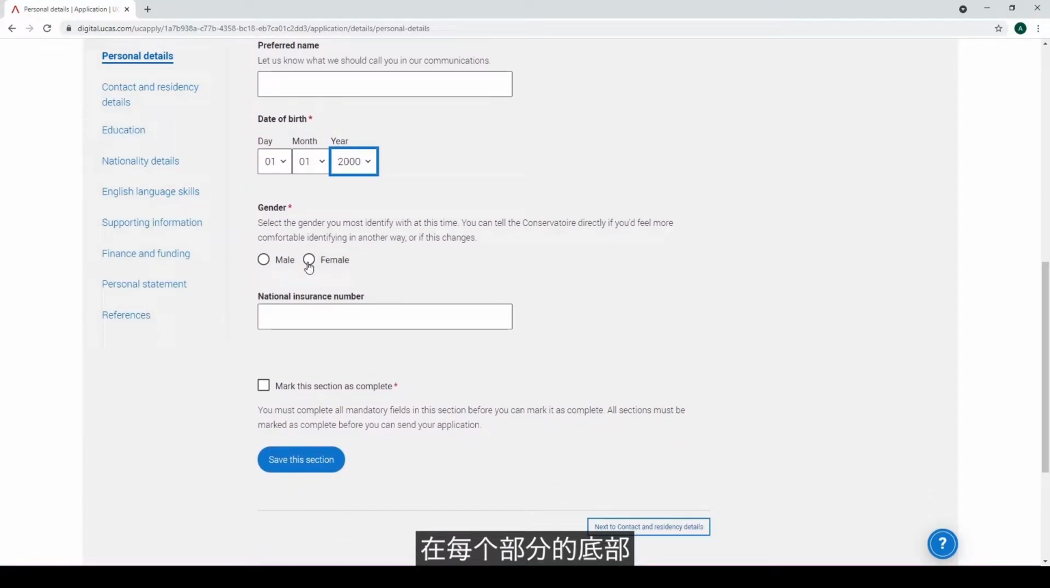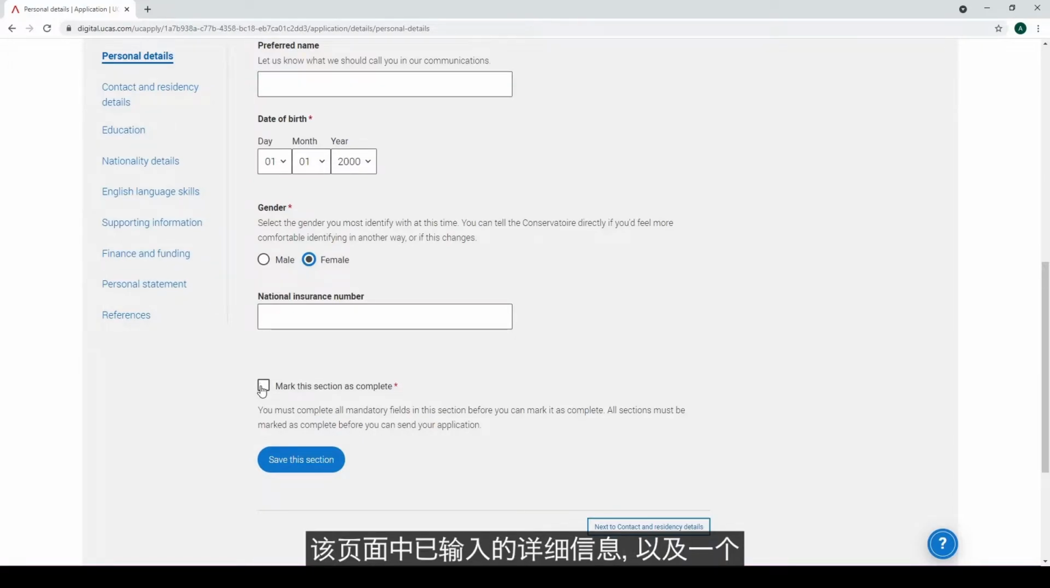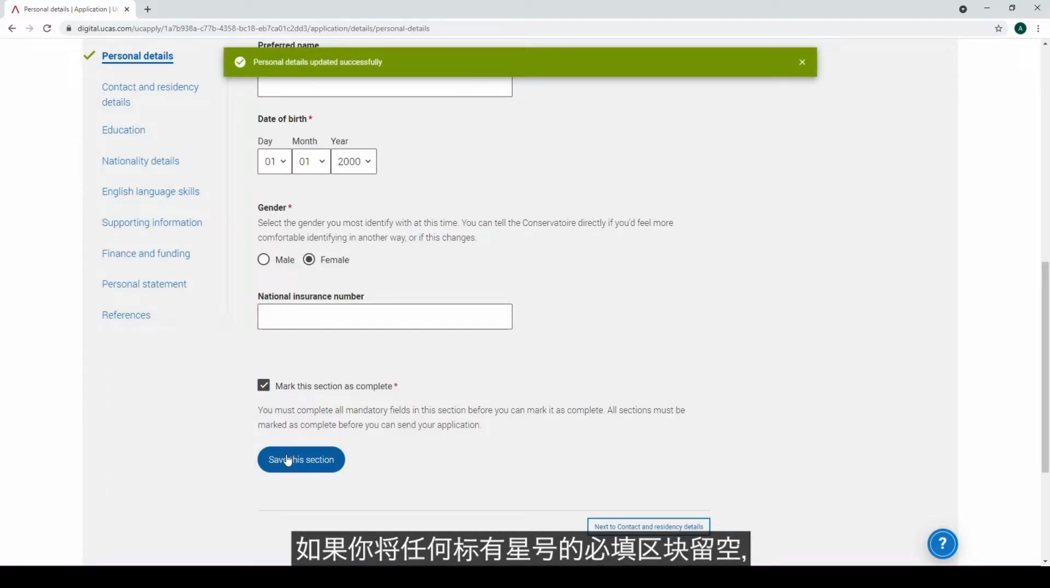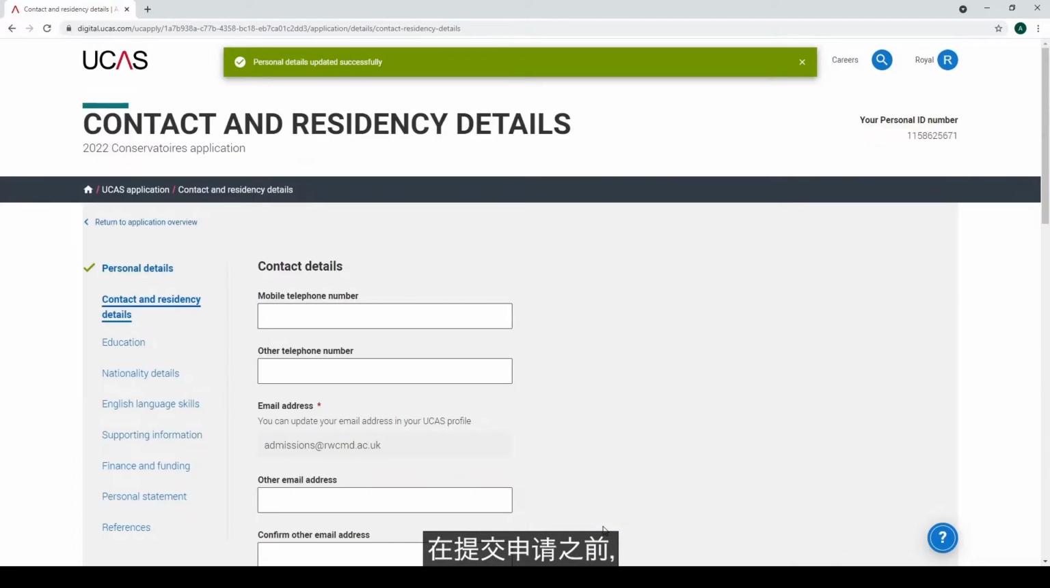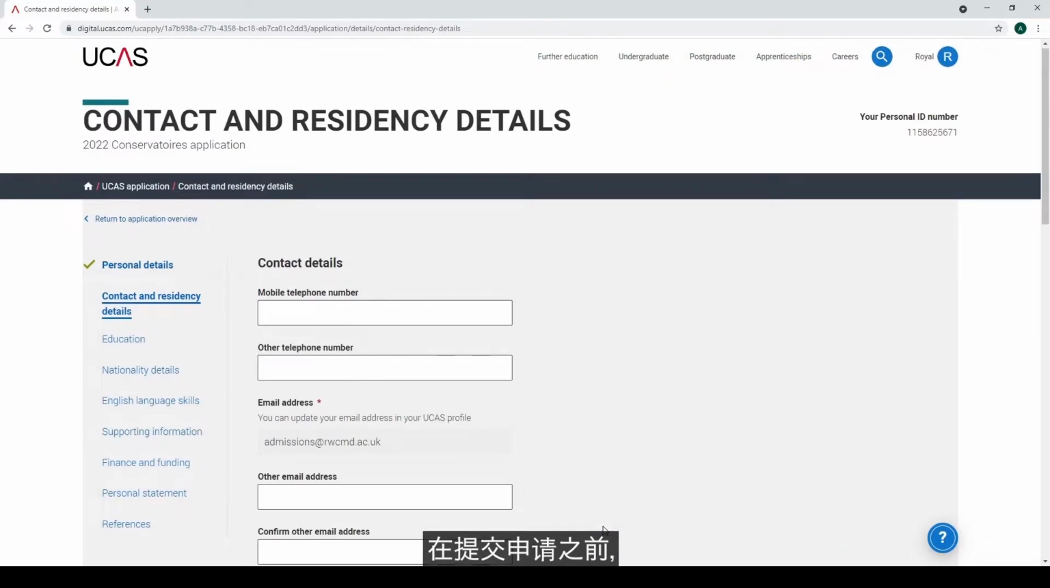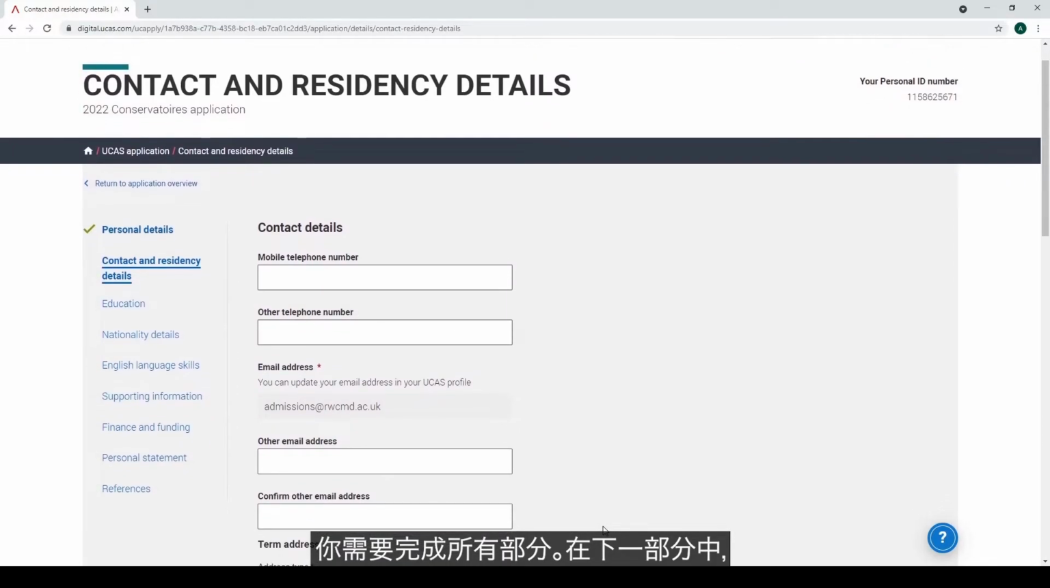At the bottom of each section there is a Save button to save the details you have entered in that page, and a box to tick when you have fully completed the section. You will not be able to mark a section as complete if you have left any fields marked with an asterisk blank. You will need to complete all sections before you can submit your application.